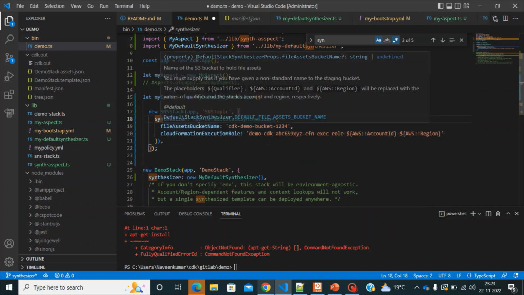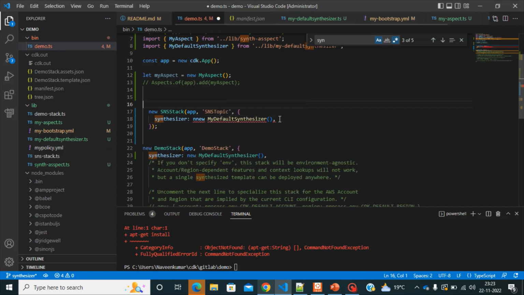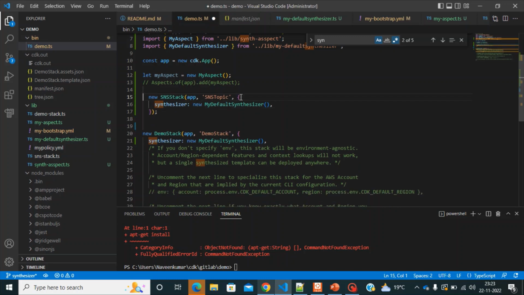So here I'm saying I want to use, I don't need this, that's it. And I just need to replace this thing also. Okay, this one. So here I'm saying I want to add two stacks, the SNS stack and the demo stack, and they both will use the custom synthesizer, and the value of the custom synthesizer will be my default synthesizer.